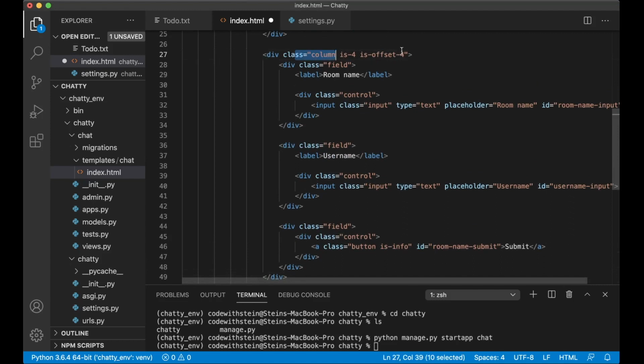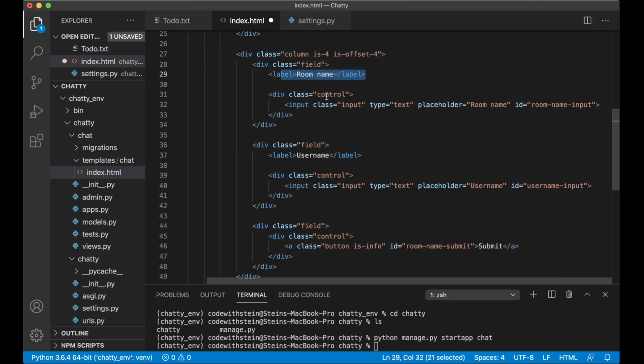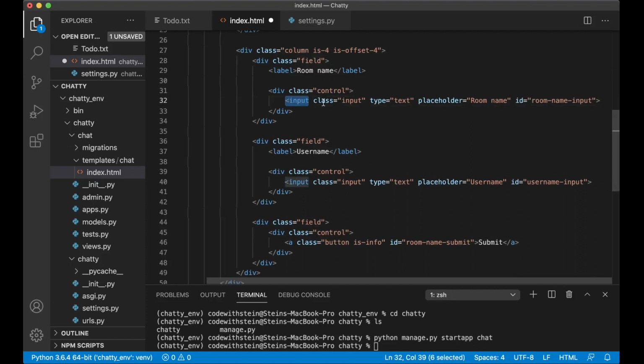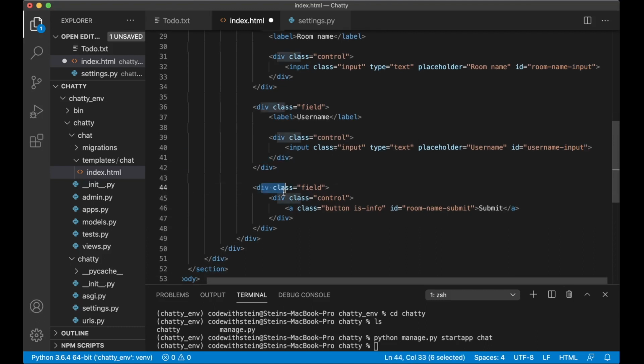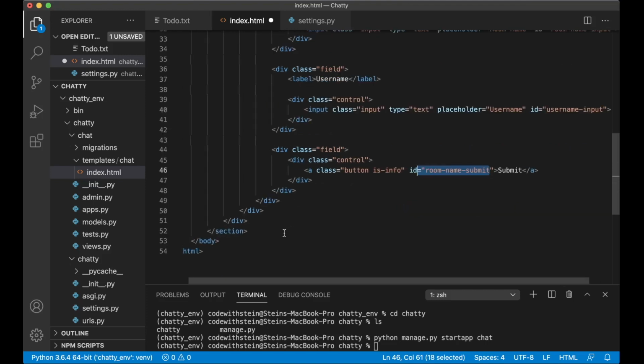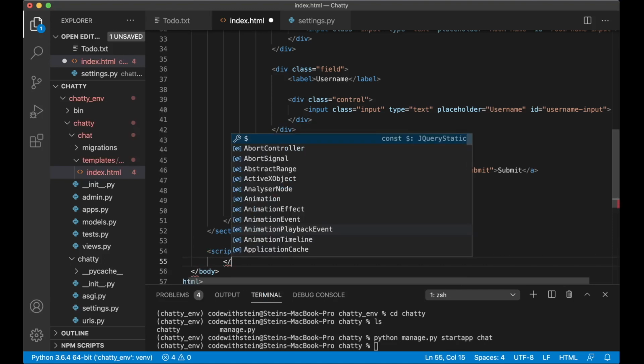And then below this column, paste a little bit more code. A column is-4 and offset is-4. In there I have a field for filling out the room name. First add a label and then a div class control. And then I set input class input, type text, placeholder is room name, and I give this an ID so I can access it from JavaScript later. And I have a field for username with these details. And below these two fields I have a simple button, which also has an ID so I can get it from JavaScript. And then below this section I just want to add the empty script tag, so it's done, and save.